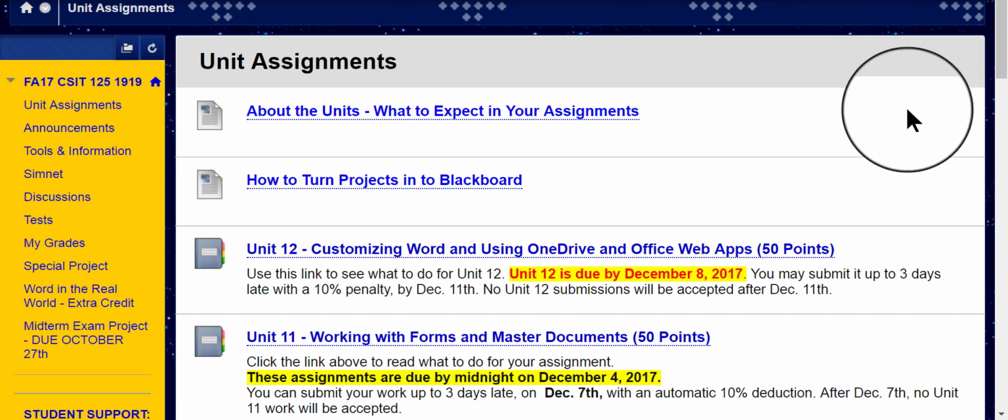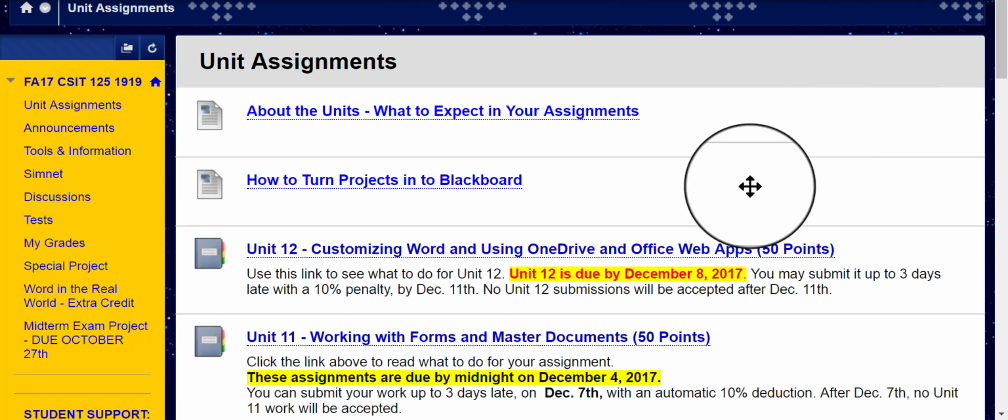In this video, I'm going to walk you through how to approach Unit 12, and it's a little bit different, so please, I would appreciate it if you would watch this video all the way to the end.